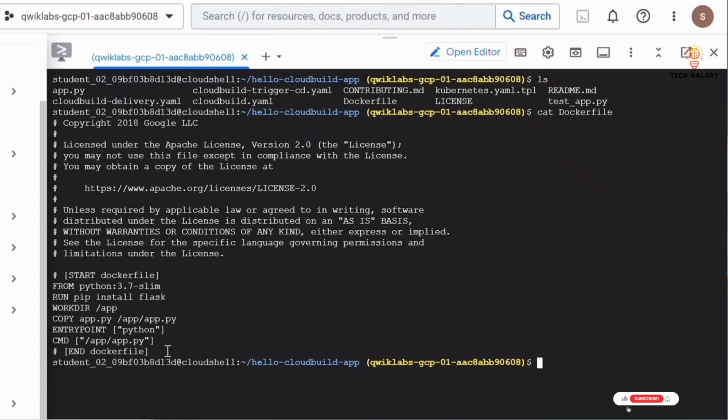Next is RUN pip install flask. This RUN instruction is used to execute a command during the image build process. Here it will install the Flask package using pip. Pip is nothing but the Python package manager. Flask is a very popular web framework which is used to build web applications in Python.